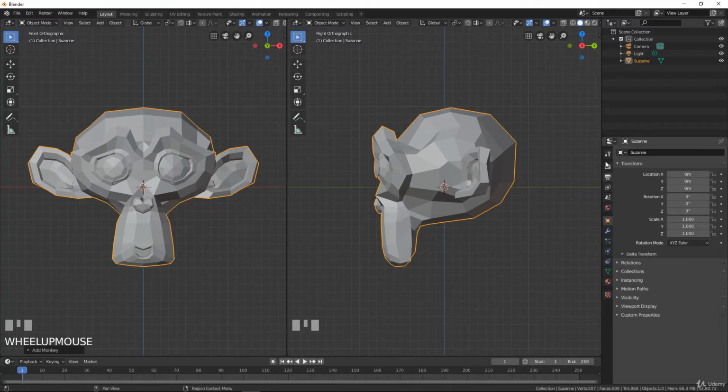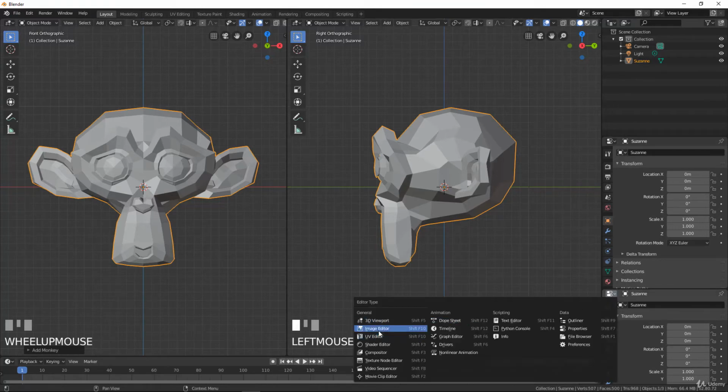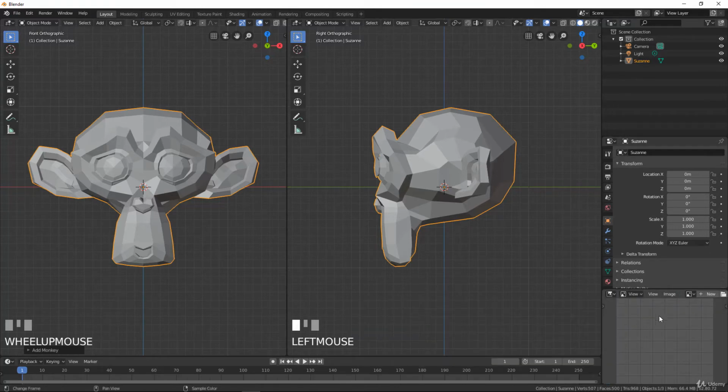But let's say you want to keep the properties editor here, and you would just want to add an image editor in the corner here, you can just make the same right click, split area, come here and make an image editor there. Okay, and like that you will have your 3D reference there, your 2D reference there.